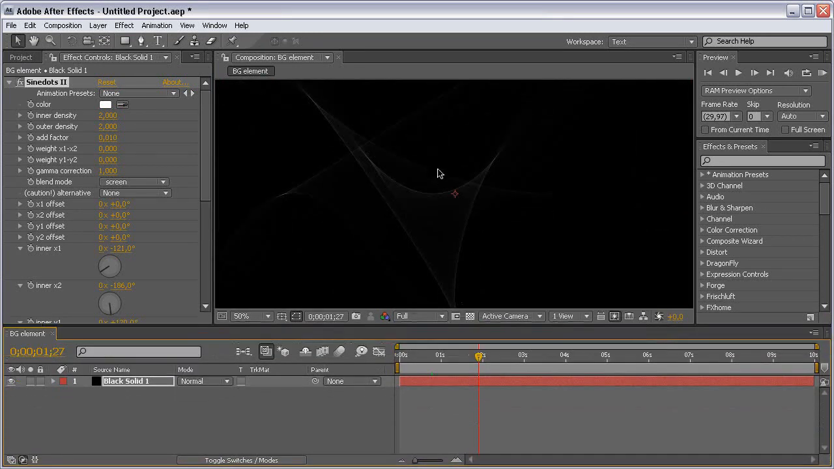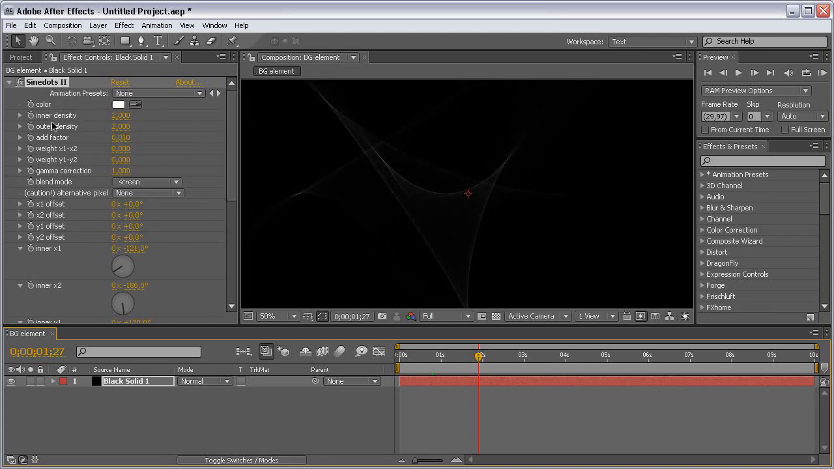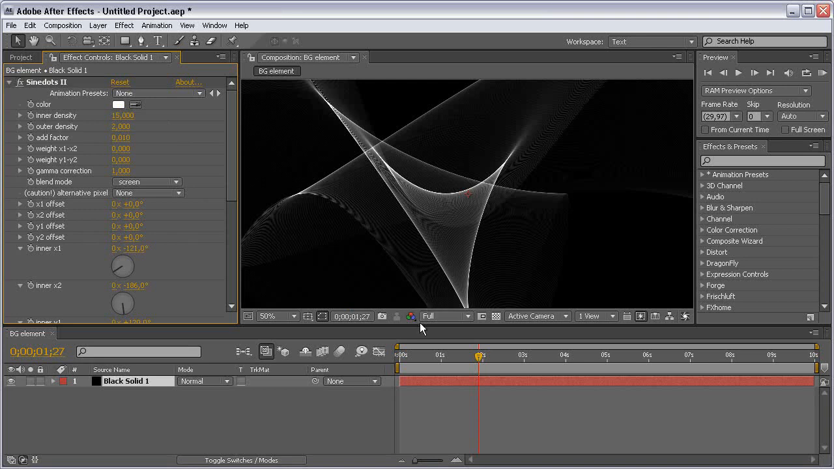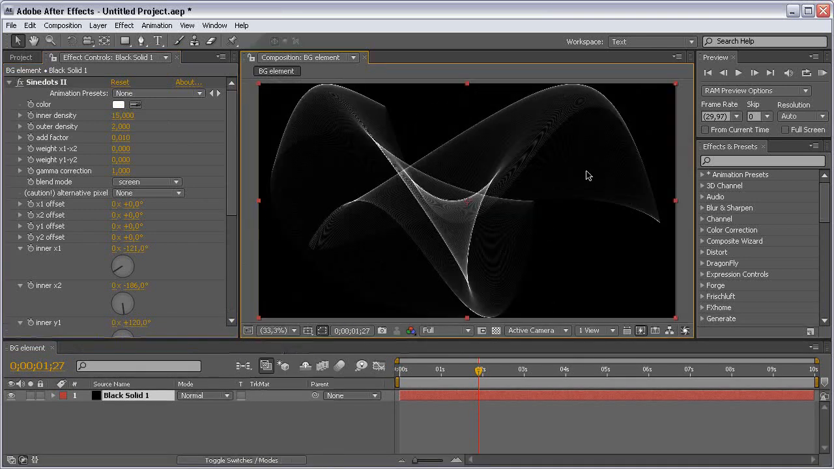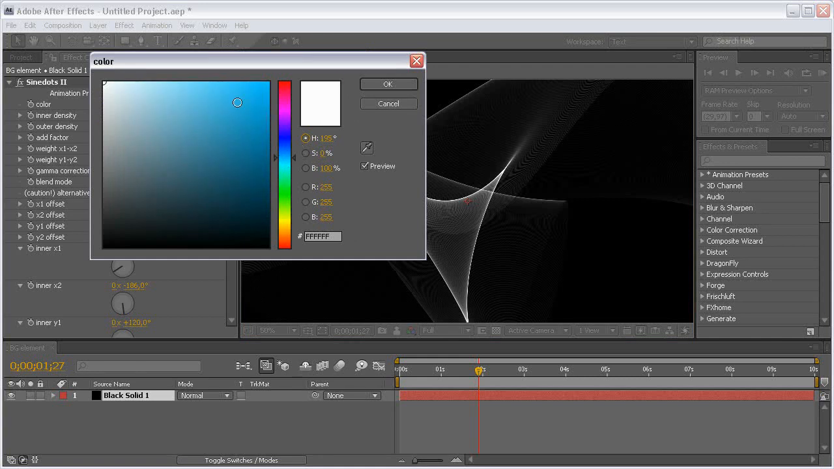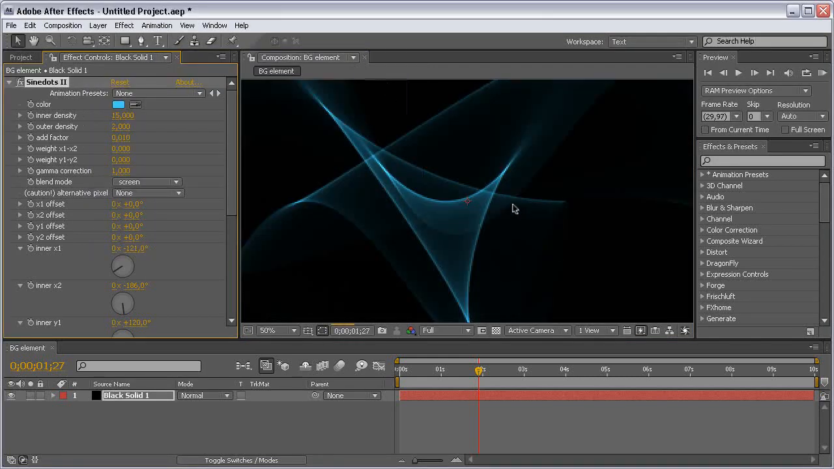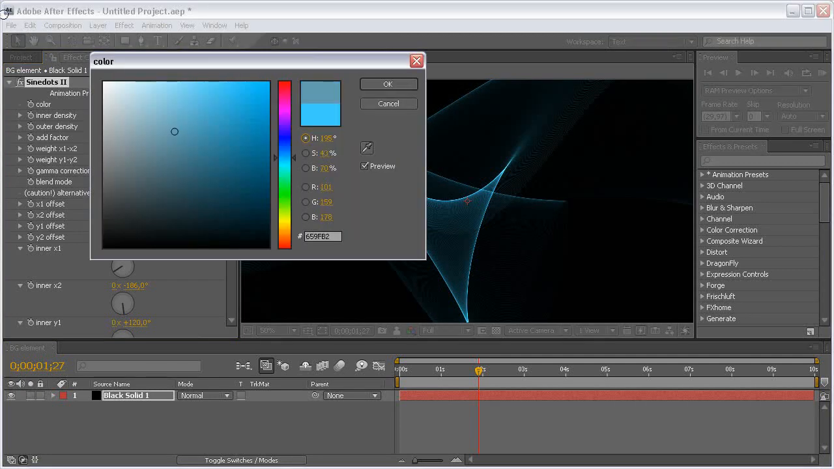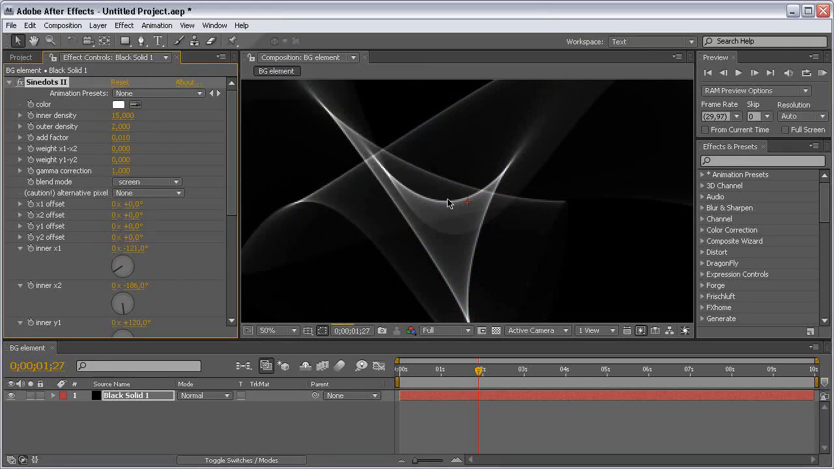Now let's take a look at the settings of the plugin. You don't see anything yet because the intensity of the plugin is too low. So first of all, let's take a look at the settings here. We have inner intensity, outer intensity, and color. Let's increase the inner intensity to 15, for example, and you start to see that we have some beautiful shapes here. And let's change the color, for example, something bluish, and you can see from here you can control the color of the shape, but I prefer to colorize everything at the end.